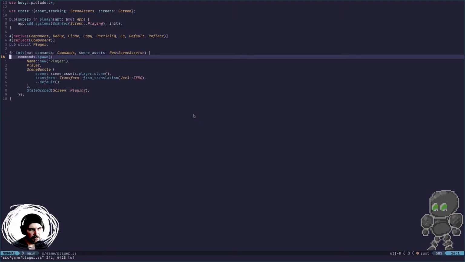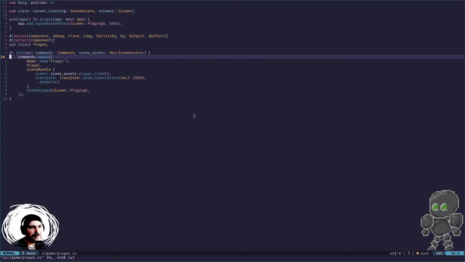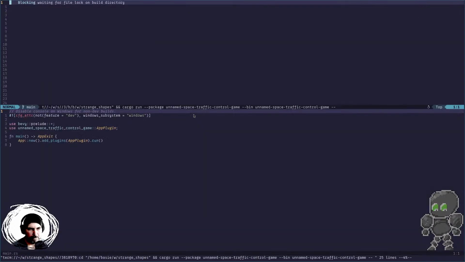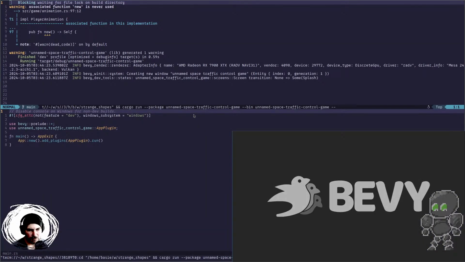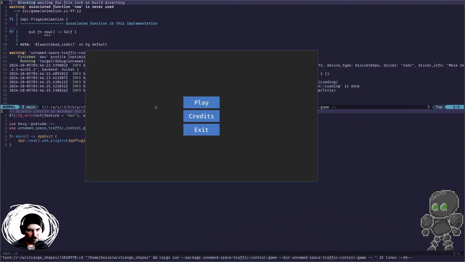Okay, the next question, will it build? It's like, will it blend? Except that's kind of ironic when you think about it. It will blend. Okay, let's try it. So we know we've got a point light already. So let's just see if we've replaced our spaceship with a cube. It's still called Unnamed Space Traffic Control Game. Oh God, don't tell me I'm in the wrong directory. That would suck.